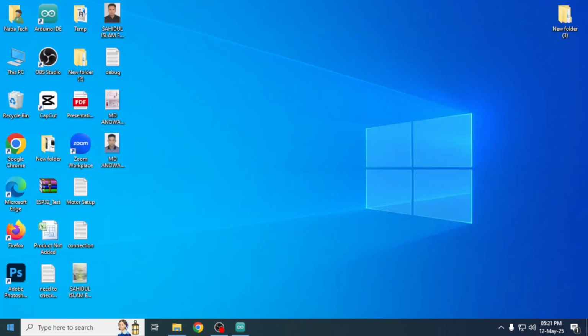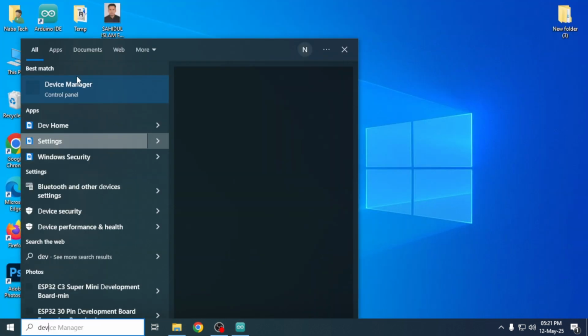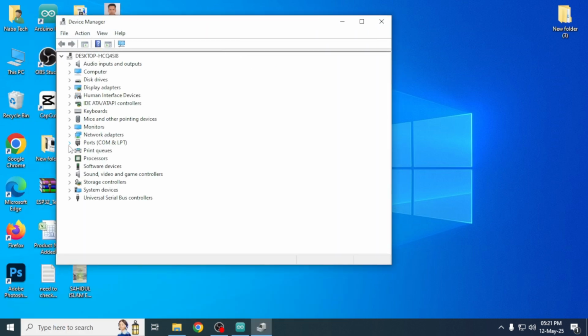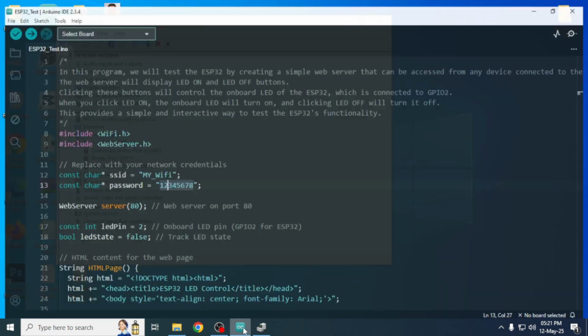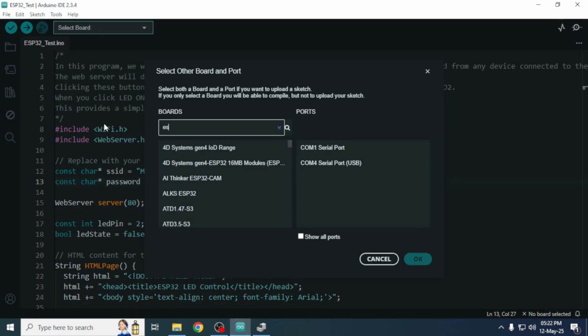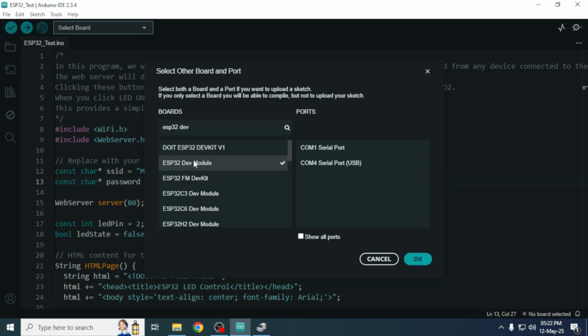Go to Device Manager and open the ports section. Here we can see that a USB 2 serial device is connected on COM4. Now go back to the Arduino IDE, open the boards manager, search for ESP32 dev module and select it. Then from the port section, choose the correct COM port and click OK.